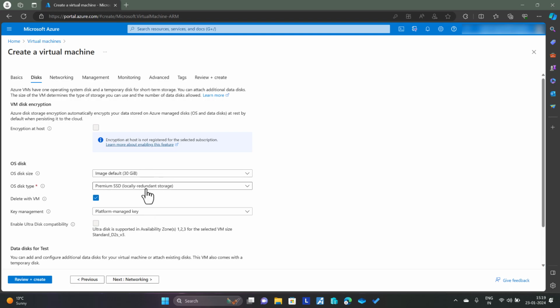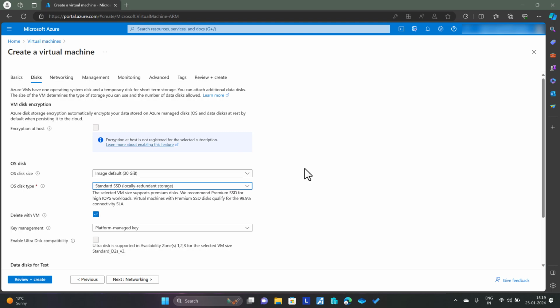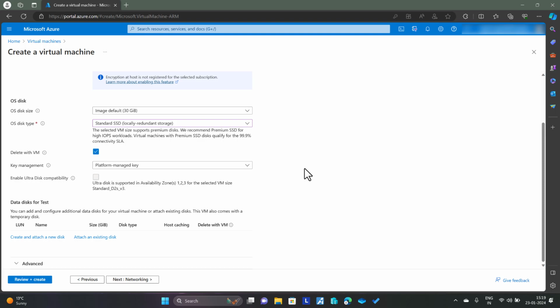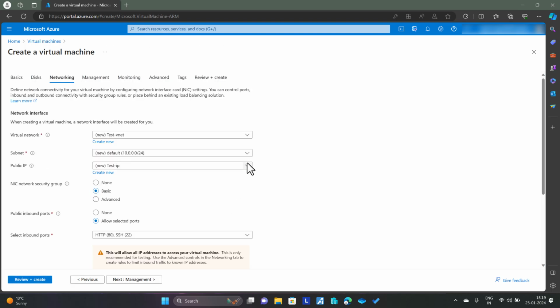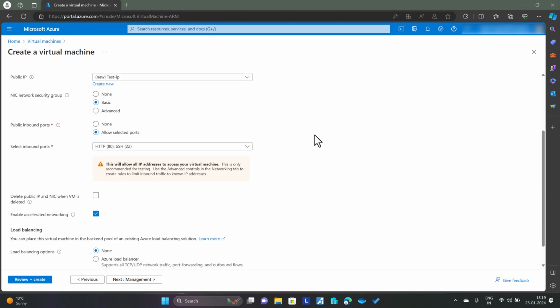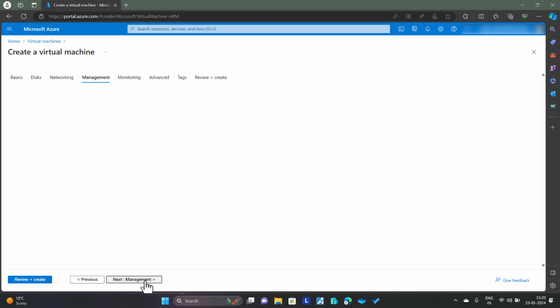I would recommend using standard SSD for testing purpose. If your use case is different, then choose accordingly. Let's keep everything as default and move on to the next tab. It will create a new virtual network, and we should leave everything as default. Make sure to take this option so that the public IP and the NIC, which is associated with this VM, will be deleted once we delete this VM. We will leave everything as default.